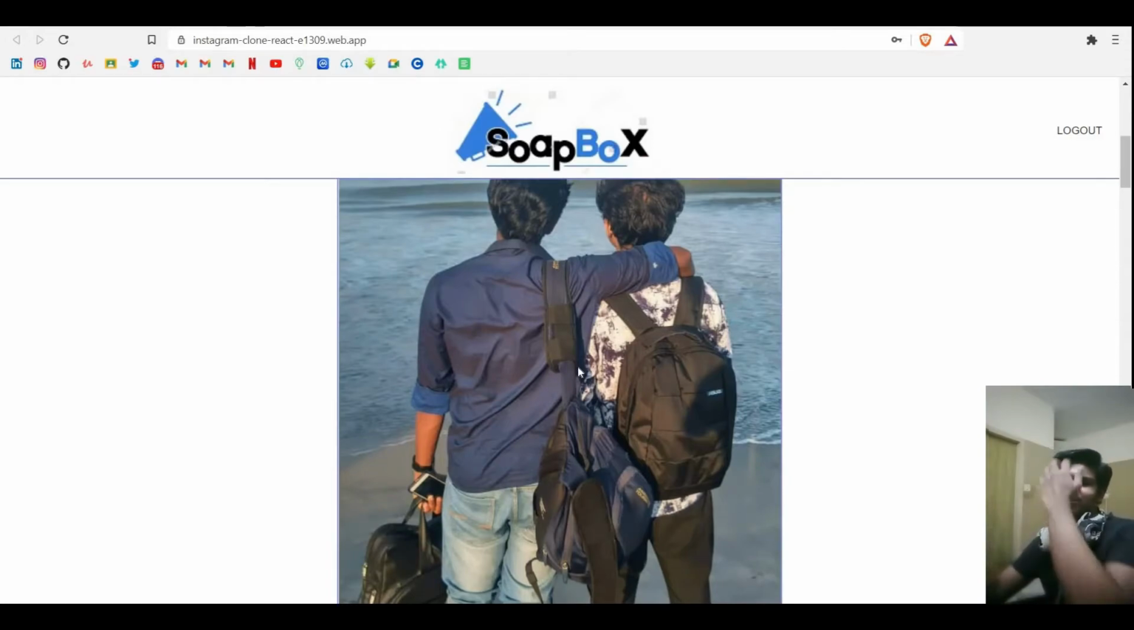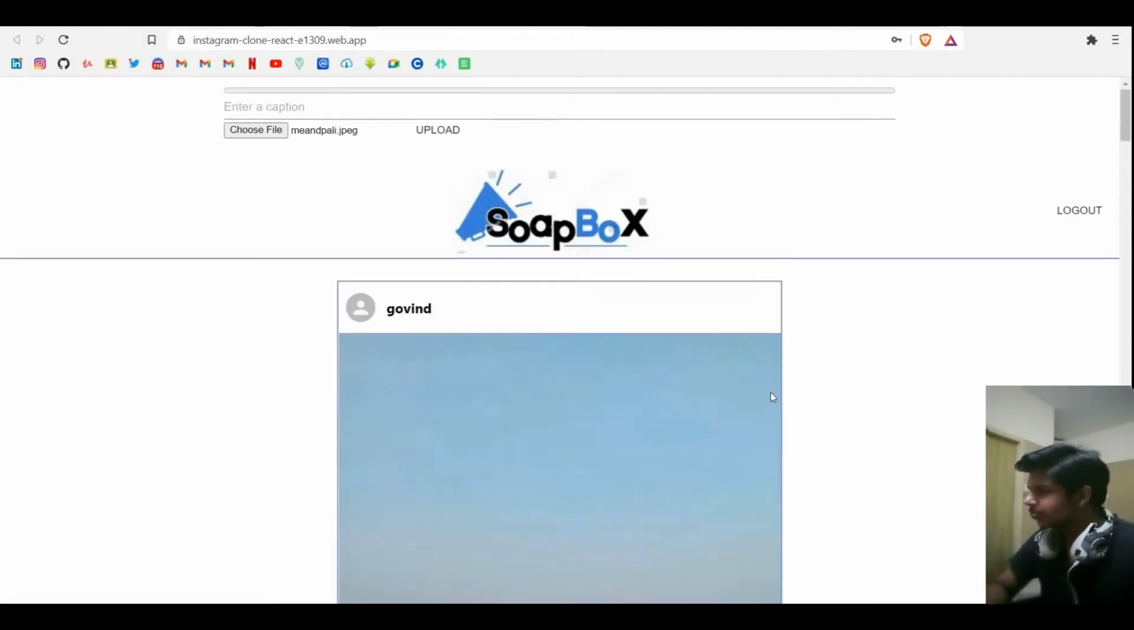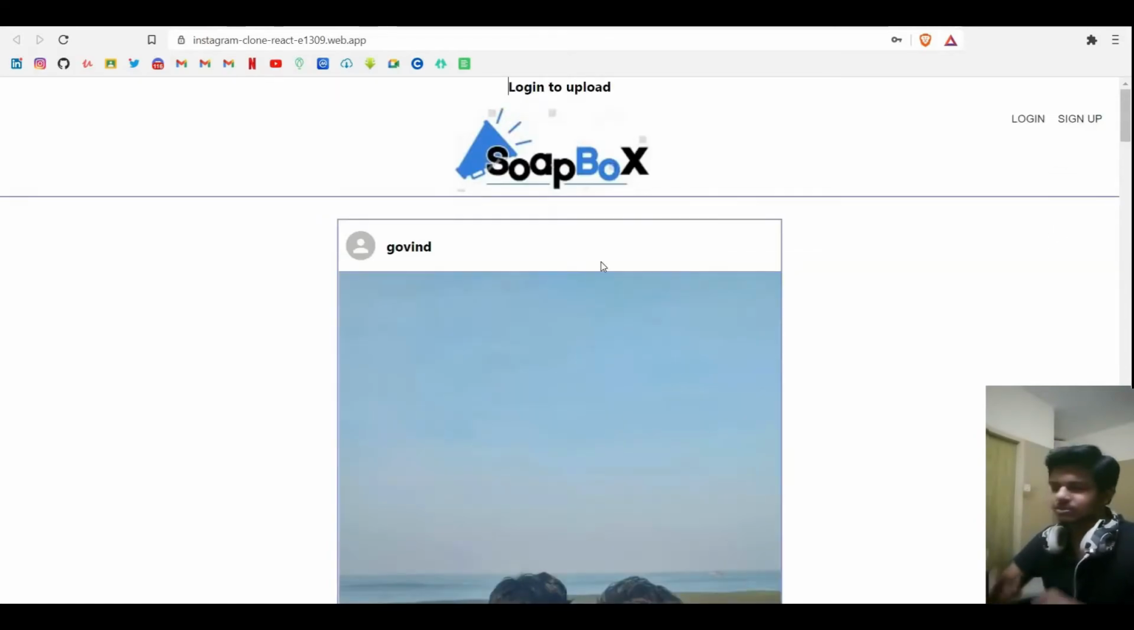It's basically just an Instagram clone, right? So you can just give a caption and post an image. I'll just log out. You see, it immediately logged me out of the app completely. So that's how it works. That's pretty much the basic functionalities of my app.